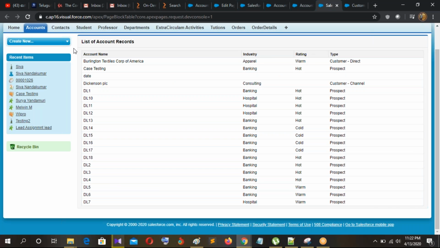Got it now? One table, list of account records. These are the values.